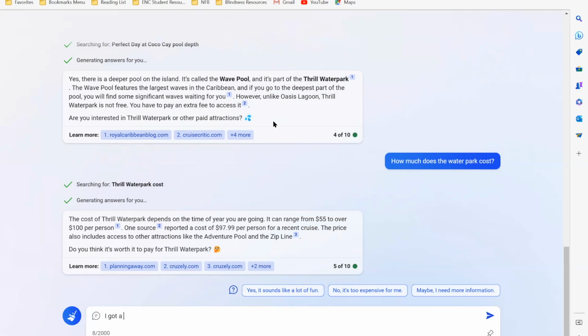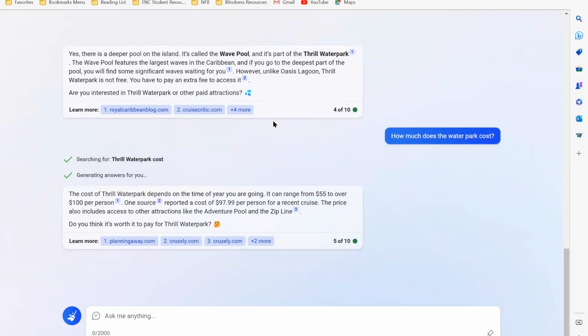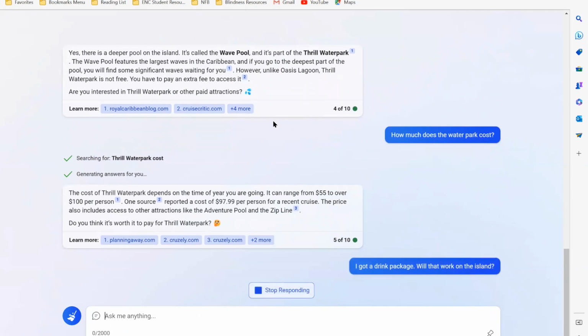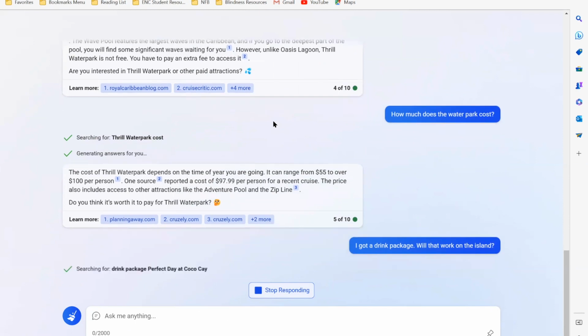I got a drink package. Will that work on the island? Enter. Let's see if it gets this right. Sent message. I got a drink package. Will that work on the island? Let's see what it comes up with.